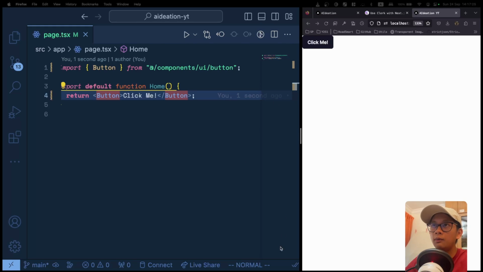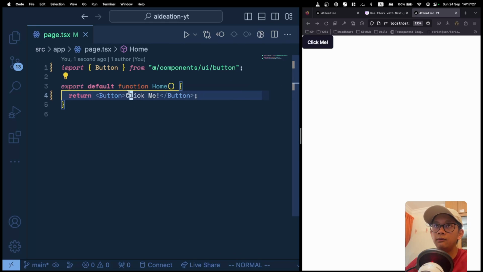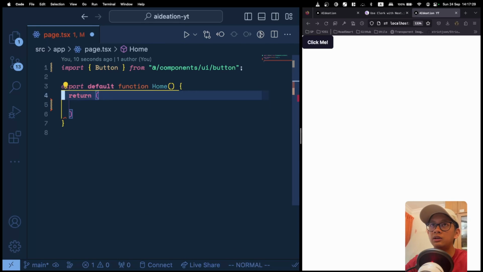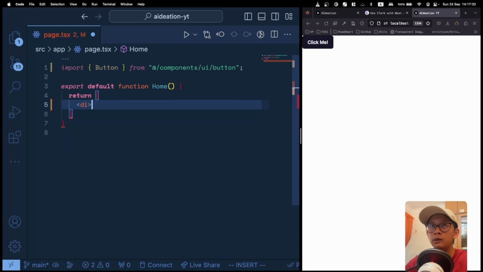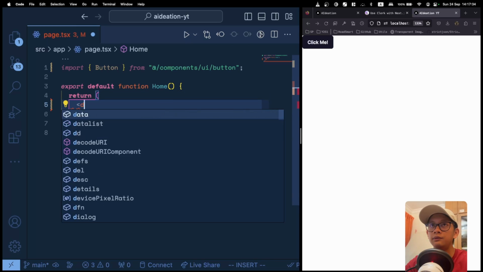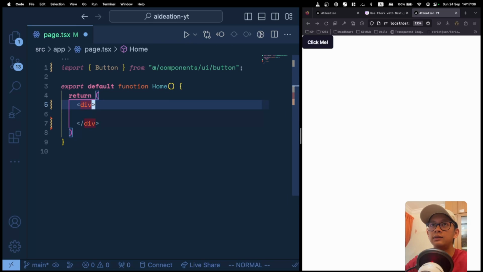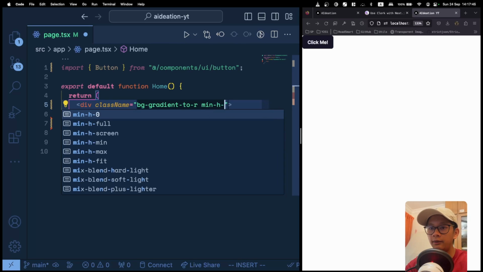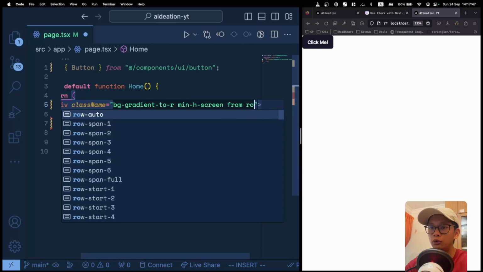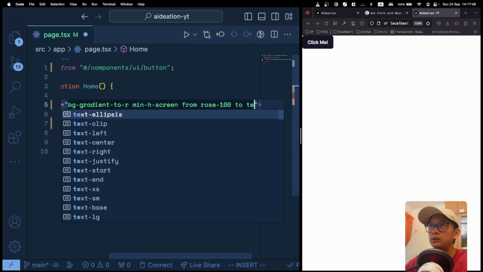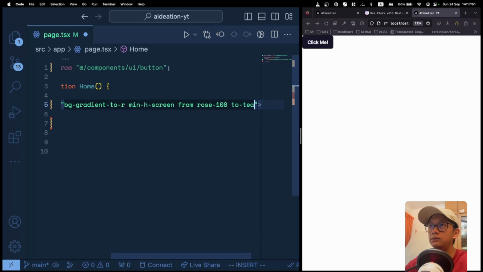So the first thing I'm gonna do is just delete this, and we want to return a div. Right, sorry, this will be a div. So this div, let us give it a class name of bg-gradient-to-r, so it goes to the right, and let us give it a min-h-screen, from-rose-100 to teal-100. So this is from, like, this dash.